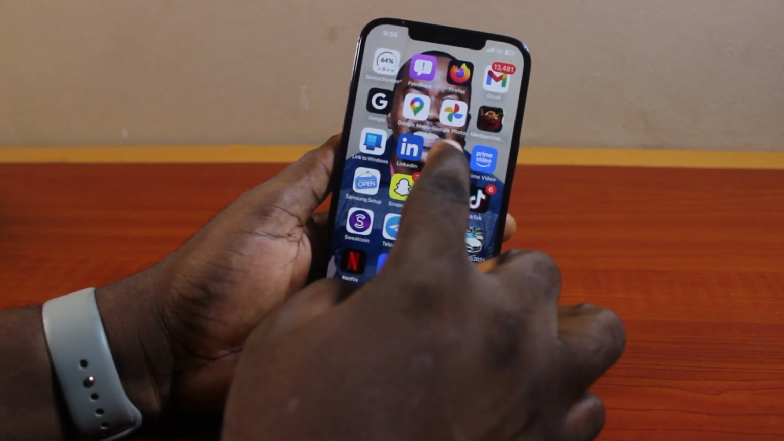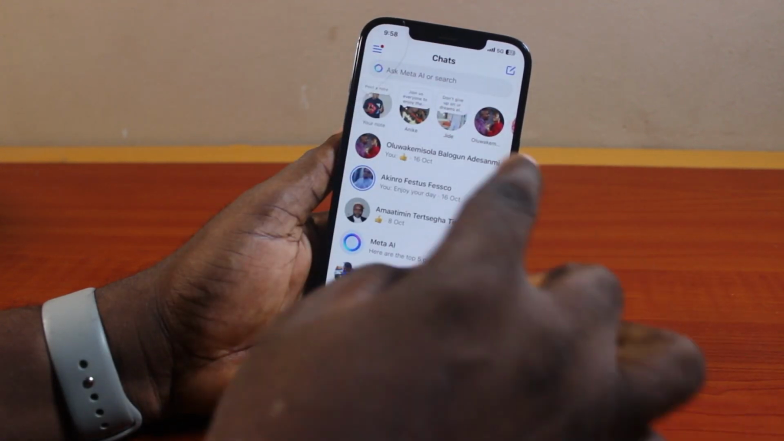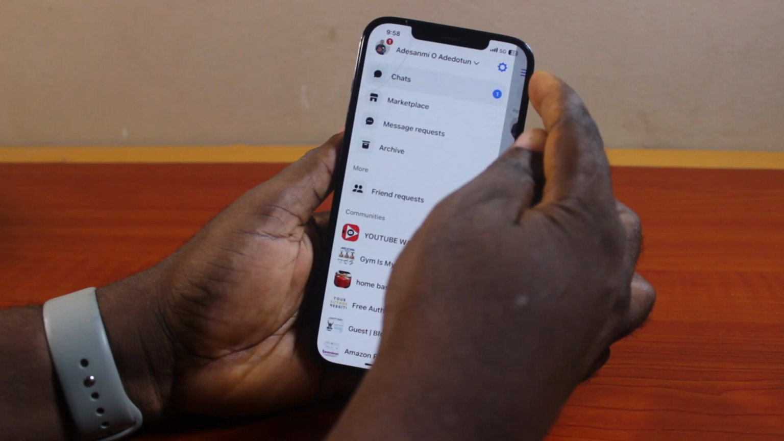Now, to turn off read receipt on Facebook Messenger, what you just need to do is go ahead and open the Messenger app on your phone. So this could be on Android and it could be on iPhone. Click on the menu icon at the top left. Then click on the settings icon at the top right.